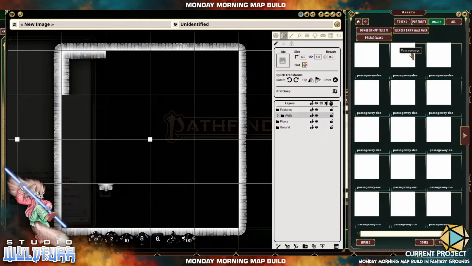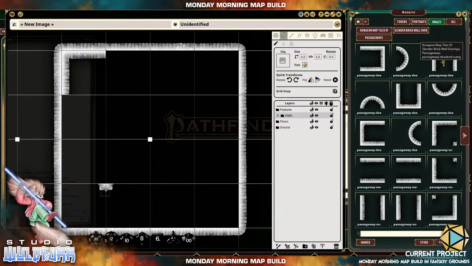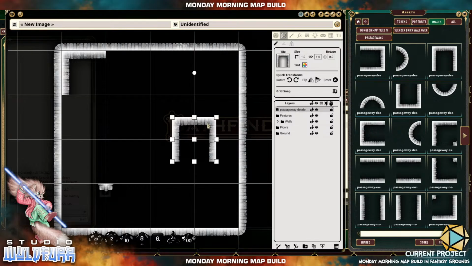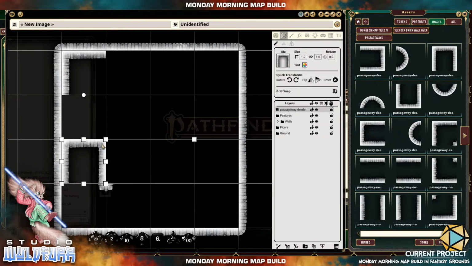Now we need a dead end here, so we need to go back up here, to our passageways. Here's our dead ends. So we pop that there. See how it's coming out. So you look at this as like you're coming out here and then turning into this area. So we need a corner.